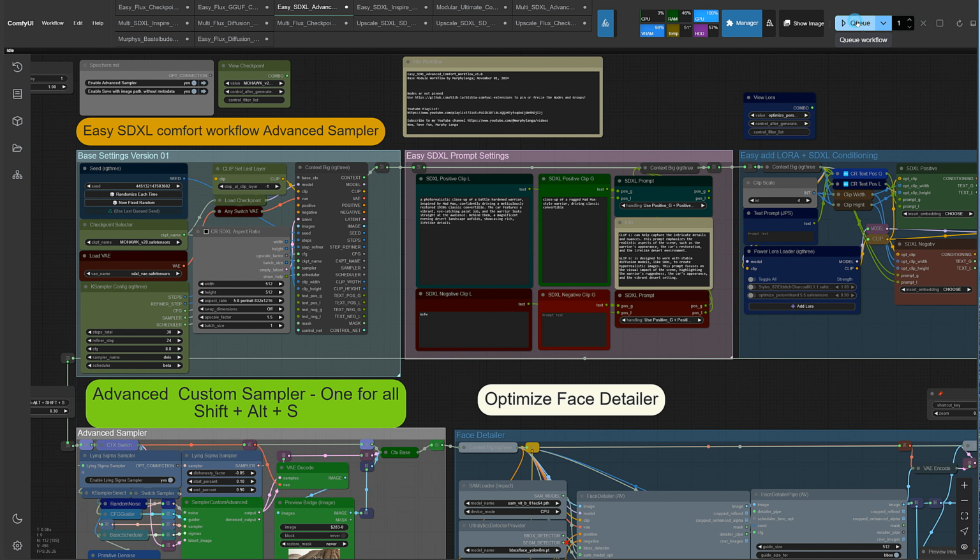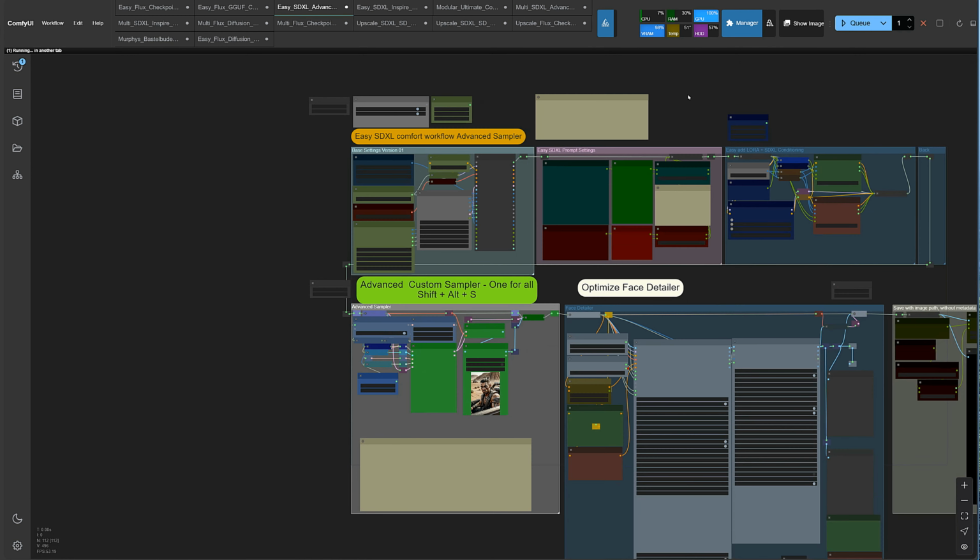Alright, let's give it a try. Let's hit the Queue Prompt button and see if it works. Fingers crossed.